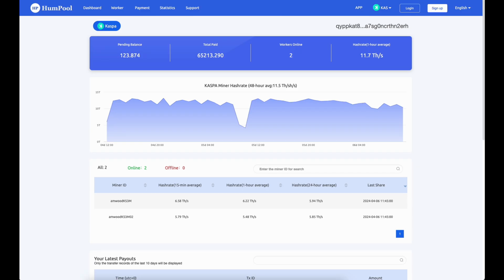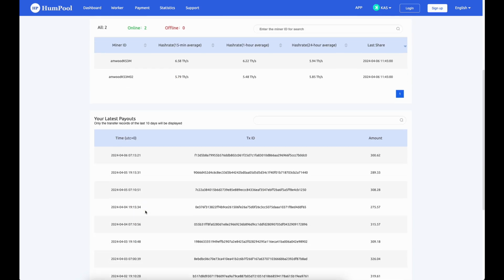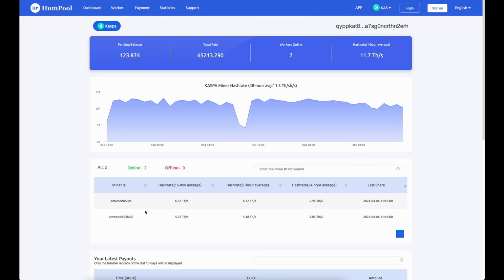So I'm using Humpool here. It's where I've got my two KS3Ms that are in hosting. So I am going to use the exact same setup information that I've got on those. So I'm going to get that put in here and then get right back to you.